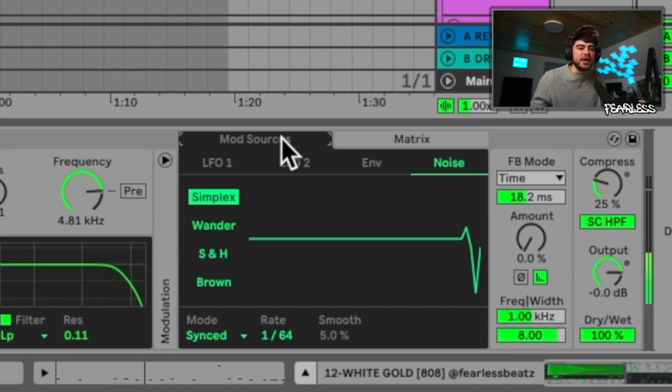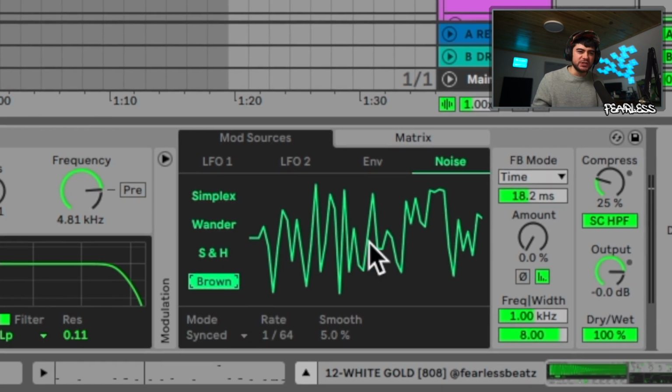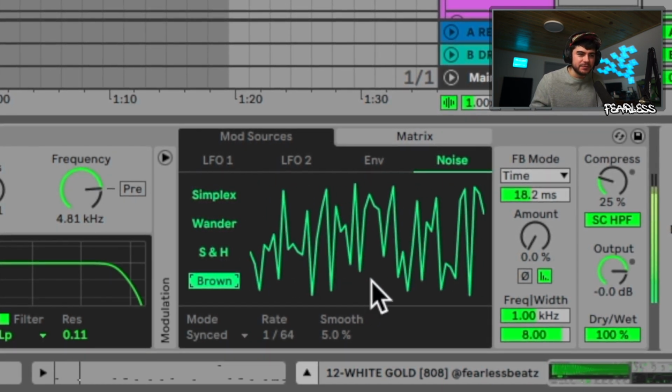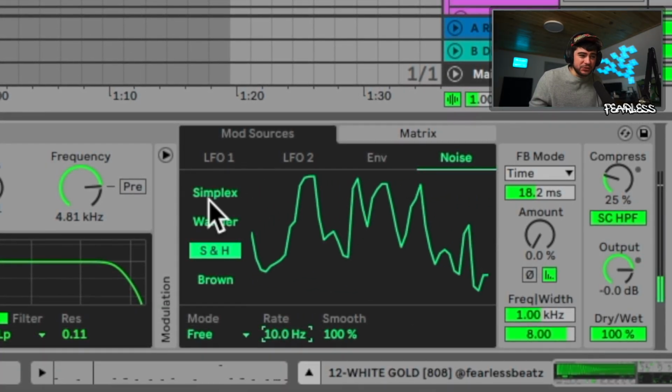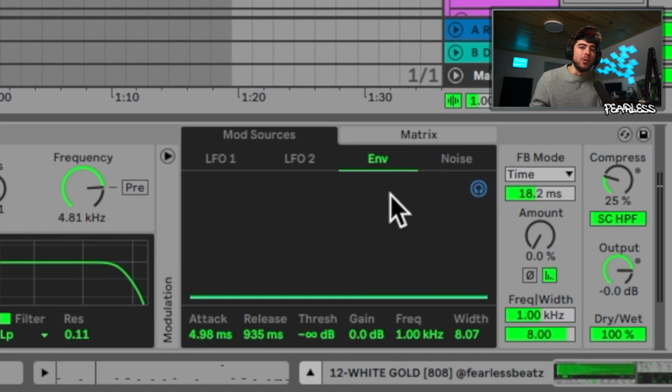Let's turn it all the way up. And let's go back to our noise source here. Let's go to brown. Definitely sounds like shit. So noise is obviously going to give us a lot of randomization when it comes to modulating that amount. Let's go to something more realistic.